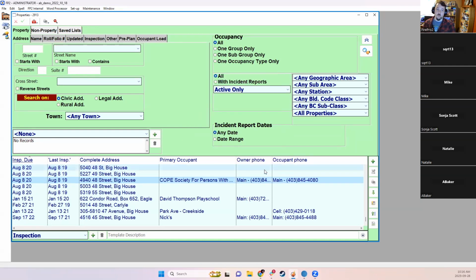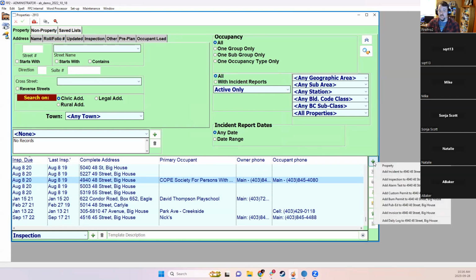Now, if we want to create a brand new property record in FirePro, this is often going to be because the property address that we're looking for is not there, wasn't imported, it's a new location. All I need to do is in the properties list window, I hit the green plus button on the right-hand side. It's going to give me a whole list of different things that I can add from here. So I could add an incident directly to the highlighted property automatically, or a burn permit, or an invoice, or whatever I wanted to add. In this case, I'm just going to select property because I want to create a brand new property.